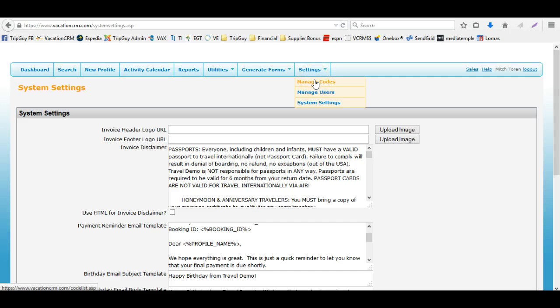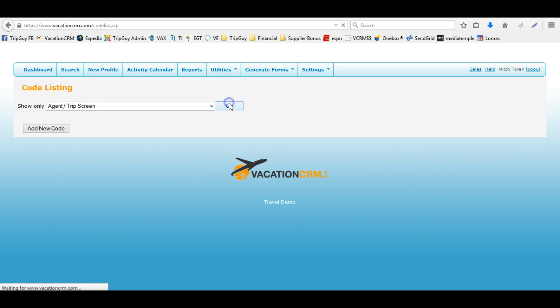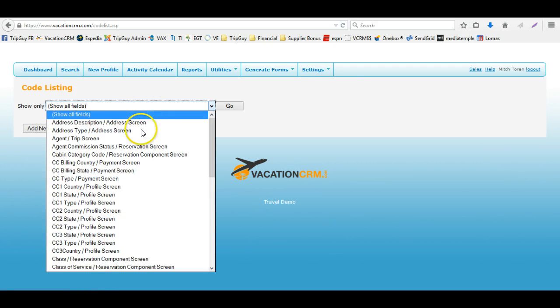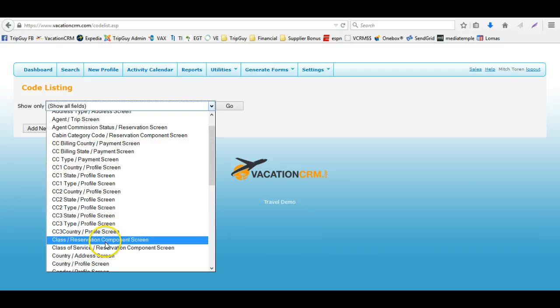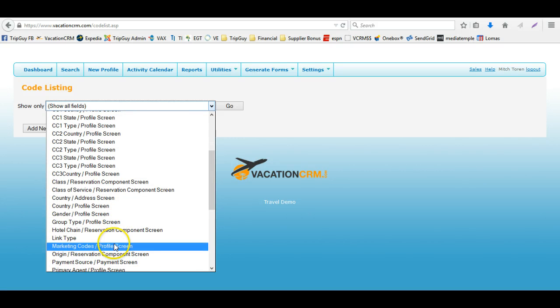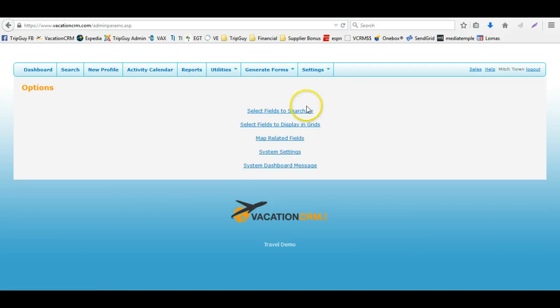So we did manage codes, the ability to change any drop-downs. So if you want to add anything to do with marketing codes, there really are none. Anything in here that has the ability, you have the ability to update.